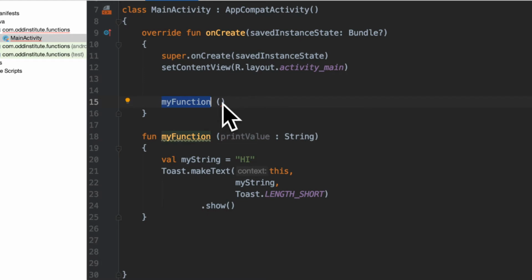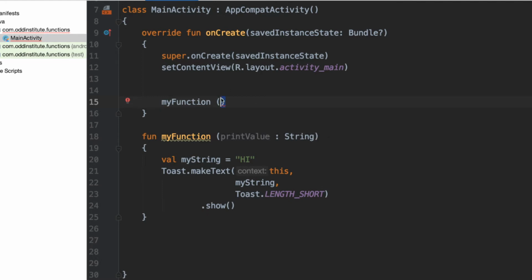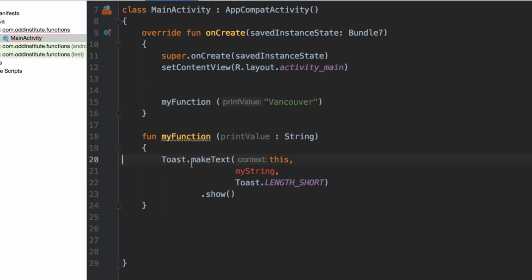Whoever is calling my function is showing me an error, saying that you haven't really given me what I need. It says no value passed for parameter print value. So it's saying when you call this function, you have to feed a value of the type string. I'm going to say that is going to be my name, or the name of a city, for instance, whatever my intention is, as long as I know that value is going to be a string value. So I feed that value into it, and whenever my function gets called, instead of always statically printing hi, you will do a toast of whatever you found in here.